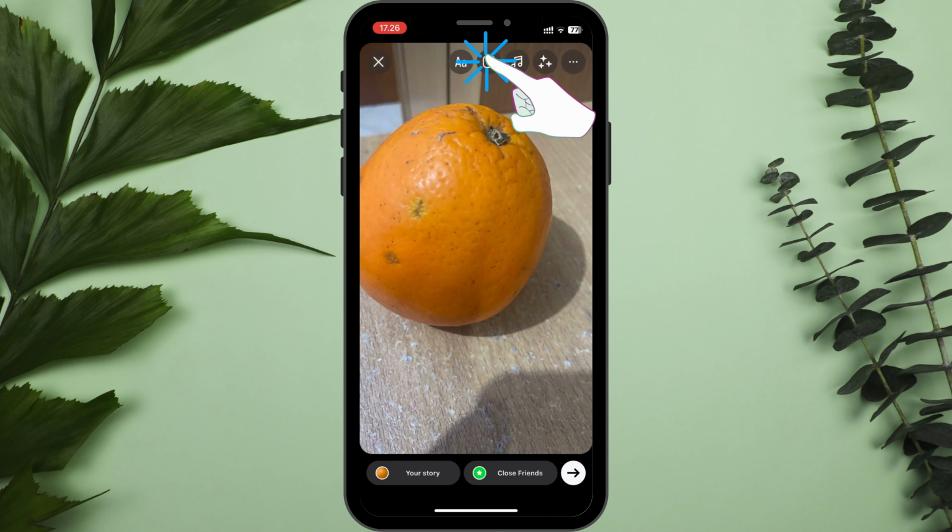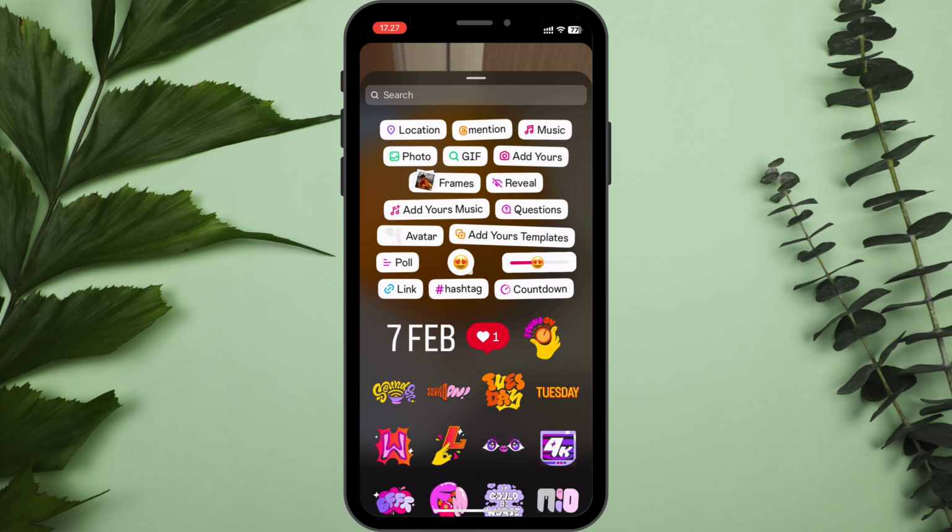And tap this sticker at the top of your screen. Then choose this emoji slider choice. If you did not find this choice, try to reinstall your Instagram application and update it to the newest version.